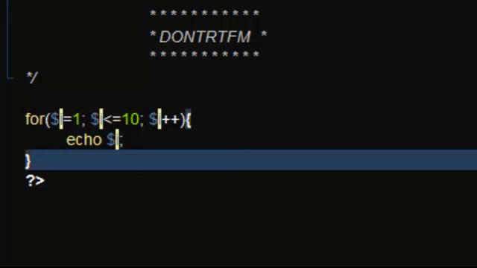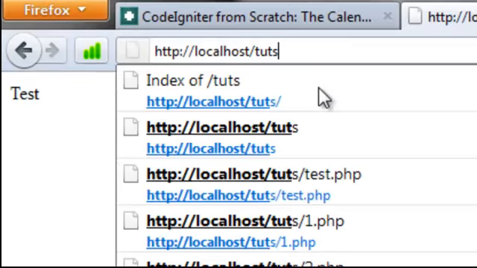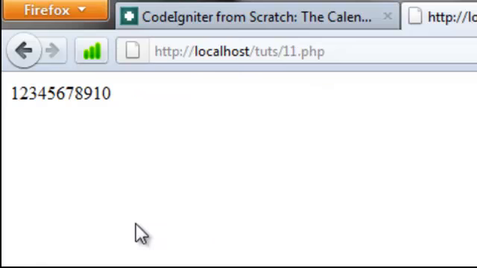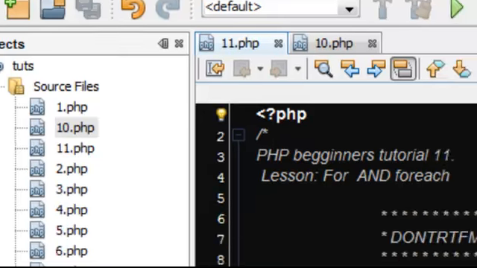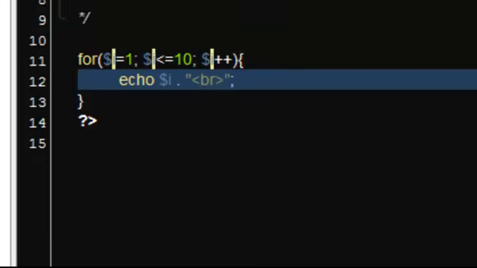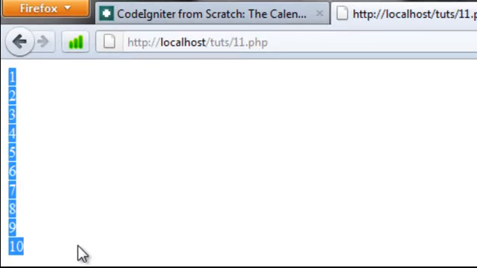Okay, so let's see this in the browser. Hold on, let me go to actual tuts, and we want to go to 11. And as you see, now we get 1, 2, 3, 4, 5, 6, 7, 8, 9, 10. And again, just to see this more clearly, we're going to add a BR. And as you see, we loop through each of them.